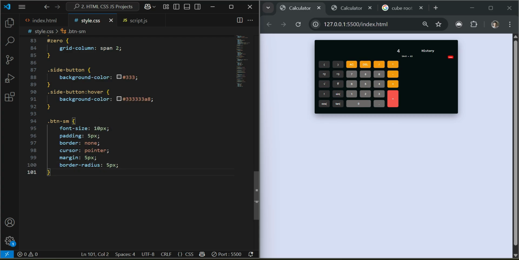And this is the end of this tutorial. You have built a fully functional scientific calculator from scratch using HTML, CSS and JavaScript.